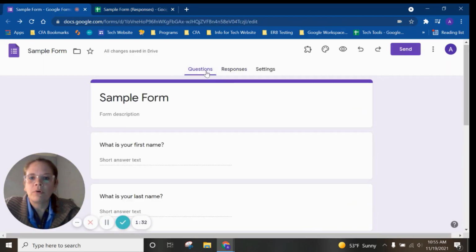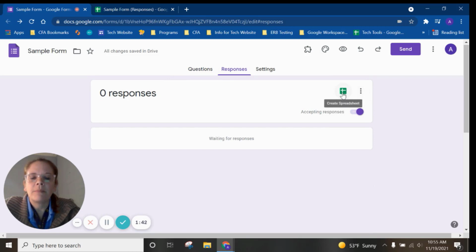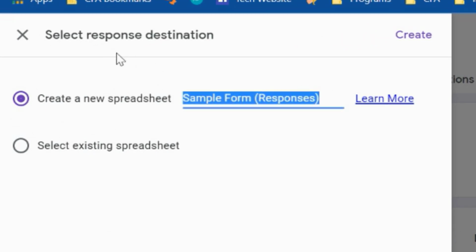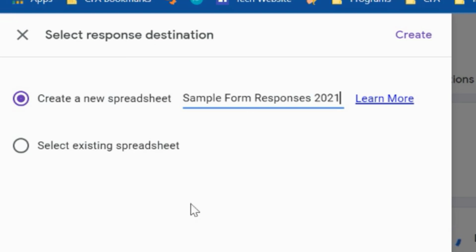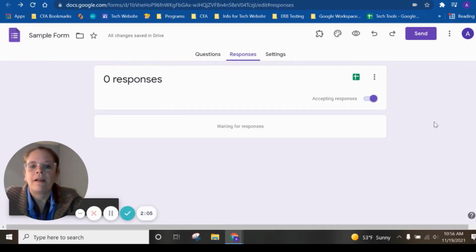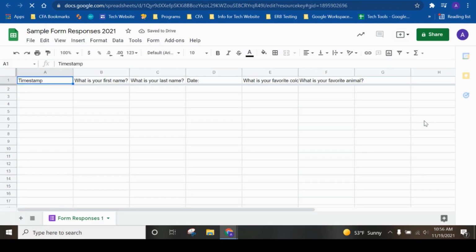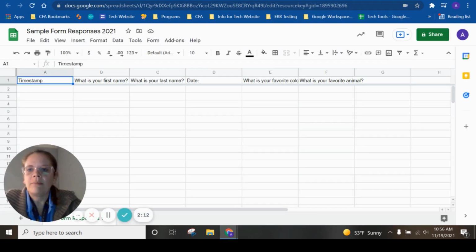So I have my Google form. So I'm going to go ahead and I'm going to click this little spreadsheet icon. I'm going to create a new spreadsheet. And what I can do is I can rename it. I'm going to name it, let's say, Sample Form Responses 2021. That way I can tell the difference between the old sheet and the new sheet. I can also name it with maybe my class name, whatever the subject is, but you're going to rename it.